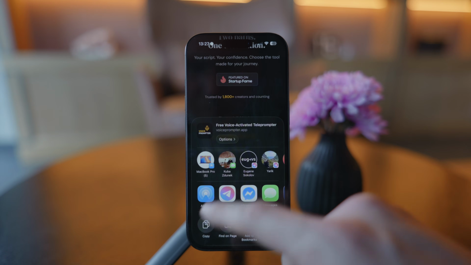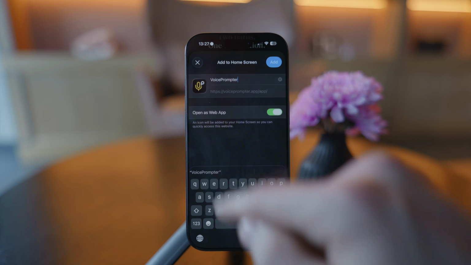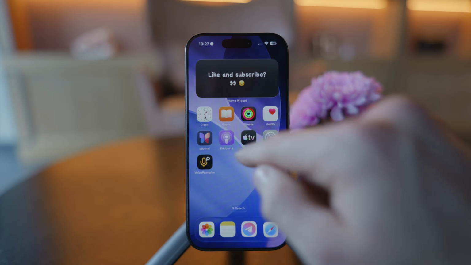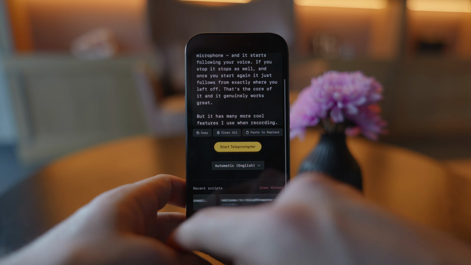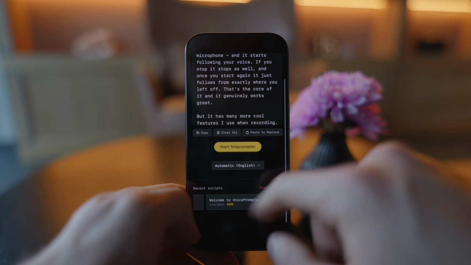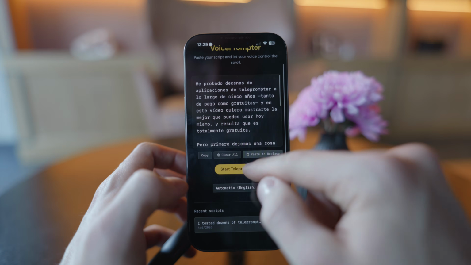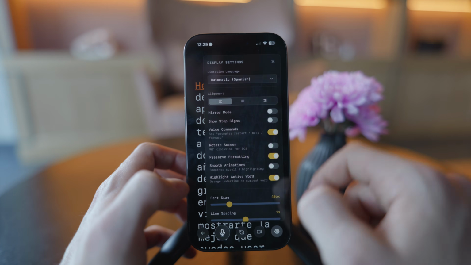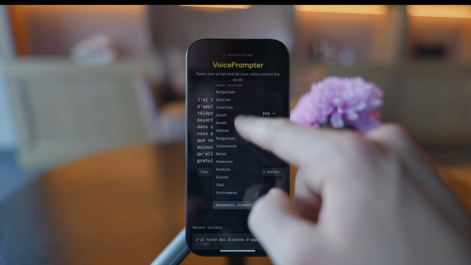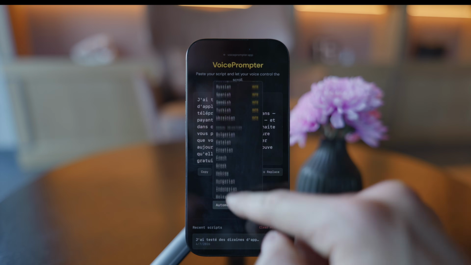You can install it as a progressive web app on your phone or laptop, and it runs completely without internet, which is useful if you're shooting somewhere without a reliable connection. Scripts are saved locally and never uploaded anywhere, and if you paste text in another language, it automatically detects it and switches the recognition engine. The app supports 34 languages at the moment, and it works even with accents.